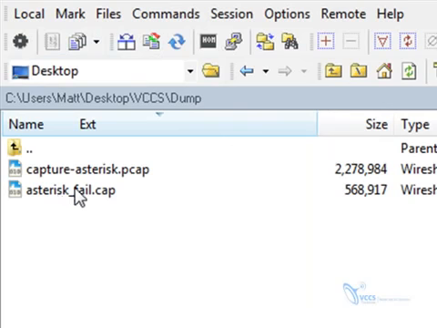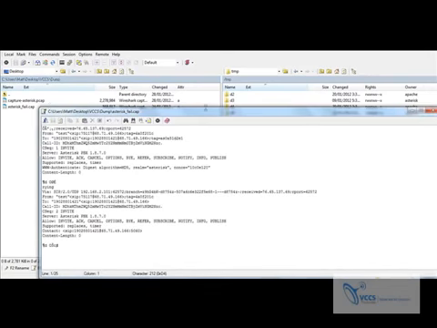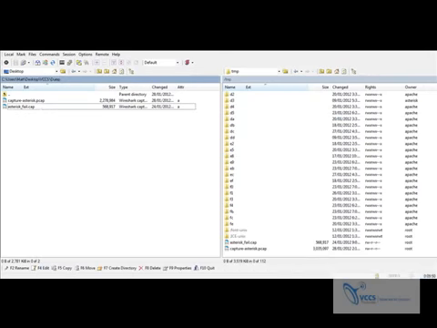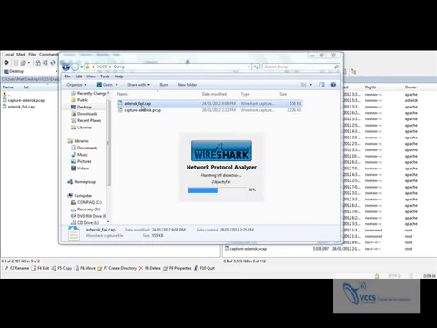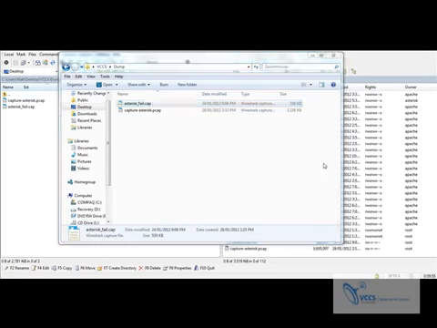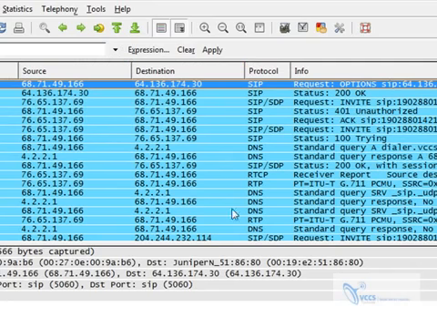I've already done one here, an Asterisk fail. What I'd like to do is open this one, and you're going to be running this in Wireshark, which is freely available. That didn't work here. Alright, Wireshark is going to open this file up, and we're going to see all the packets that were captured on the network. What we want is specifically the VoIP packets.